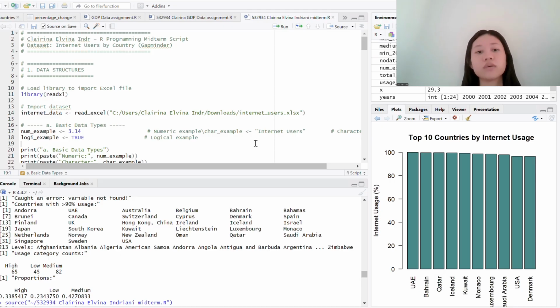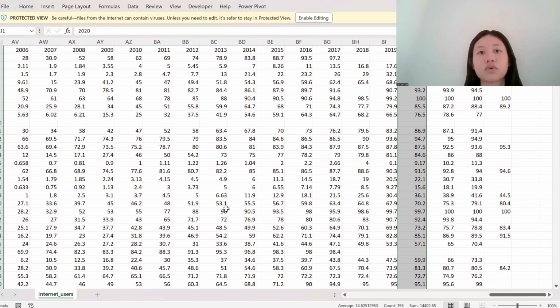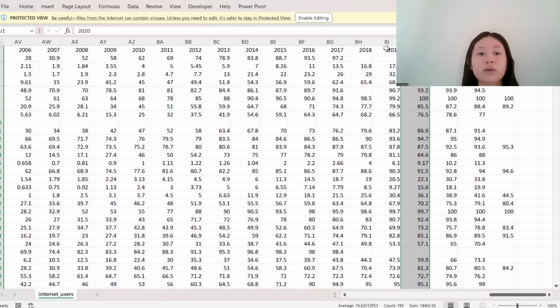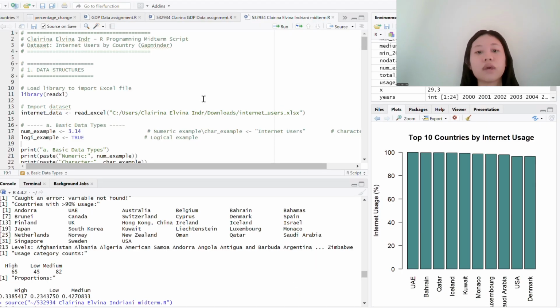For this project, I used the dataset from Gapminder that shows the percentage of internet users by country from the 1960s to 2023. I chose to focus on the year 2020 because it was a turning point globally. During the COVID-19 pandemic, internet access became crucial for school, work, and communication, so I wanted to explore how connected the world really was that year.